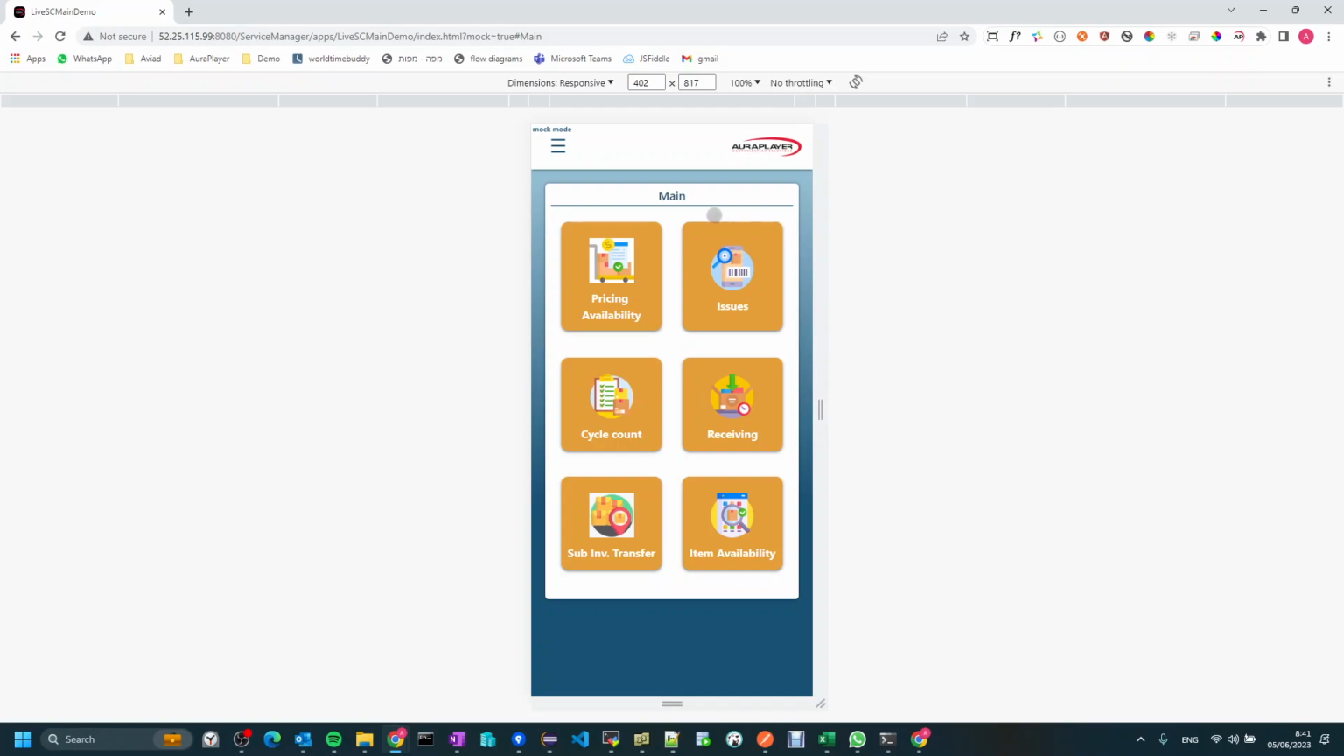Here we can see all the flows that we have decided to implement as part of our template application, and these are a few common flows that we came across. And we will start by demoing the pricing and availability flow.